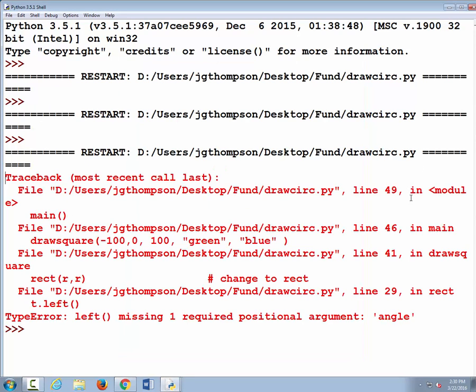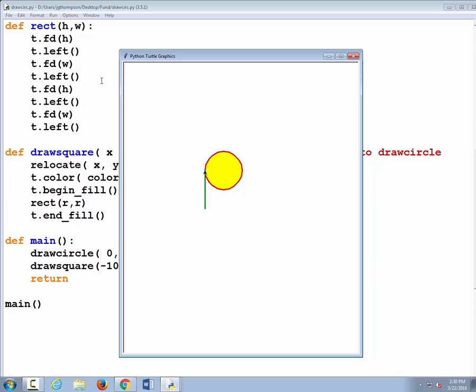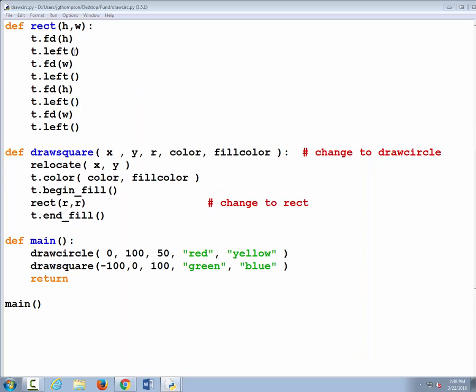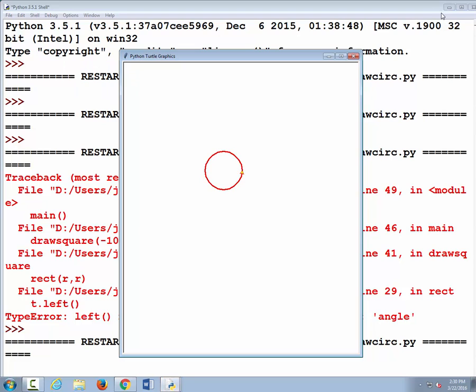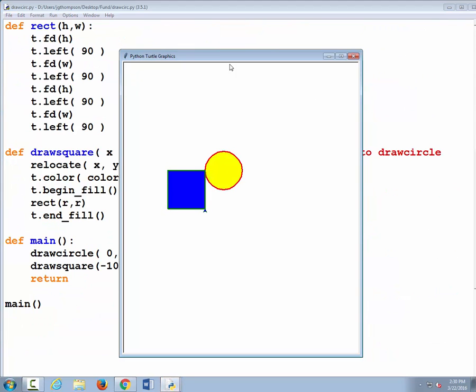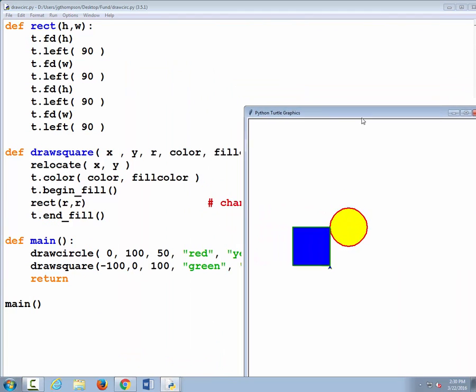Testing it. It blew up. Okay, that's because I called left without any angles. Everywhere we had t.left, make it t.left with 90 between the parentheses. Why do you have to do that? Because we're making right turns. And I apologize for making that error. All right, so now we have two functions. We can draw squares and we can draw circles.